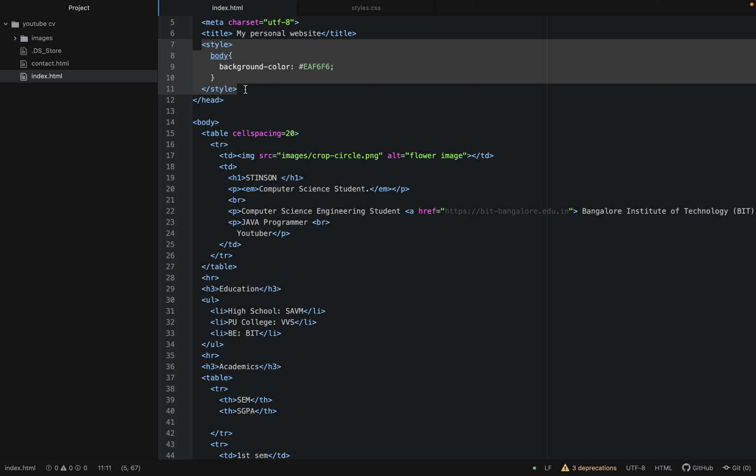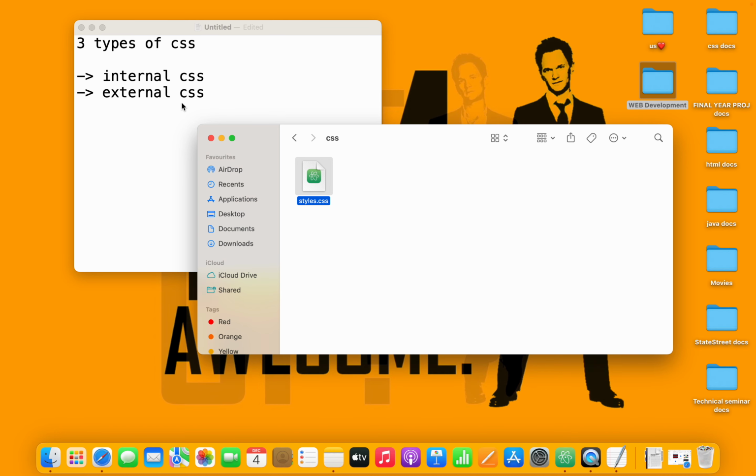If this is the main page, right, and I want the same color to be followed on the contact HTML, I have to paste the same code there, and so on. This will be redundancy. The same code will be repeated in all HTML pages. To avoid that, we can use external CSS. So in the next video, let us discuss external CSS and how it is done.